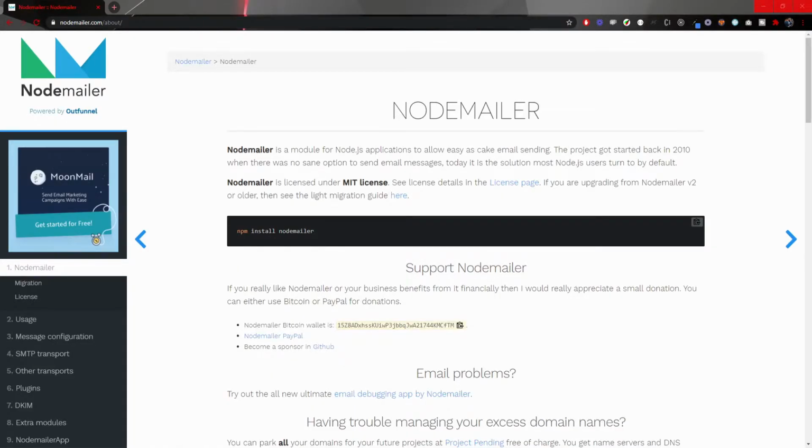So let me first talk a bit about NodeMailer. NodeMailer is a module created for Node.js and it has been out there for almost 10 years. After 10 years, NodeMailer is pretty easy to use and even junior developers could simply use it. NodeMailer is mainly used to create and send emails through different services to different recipients.